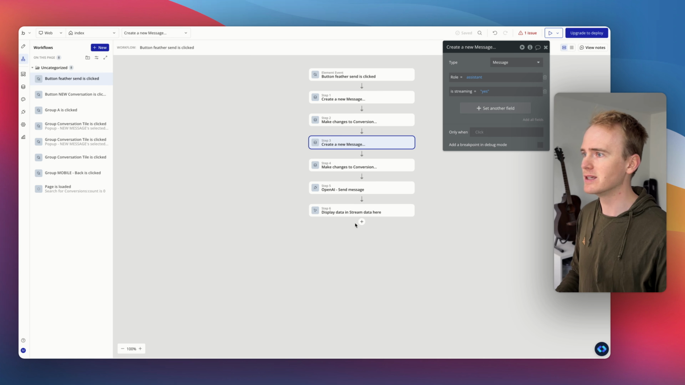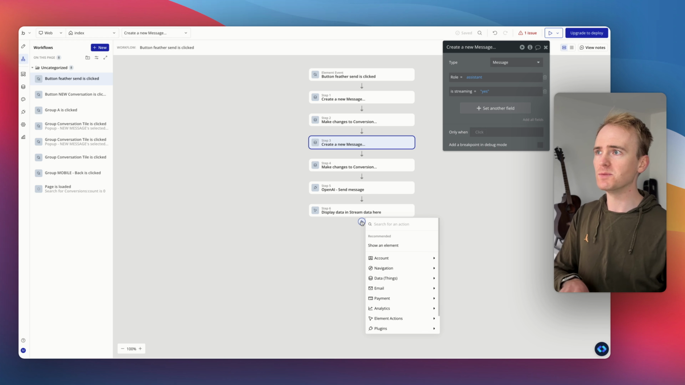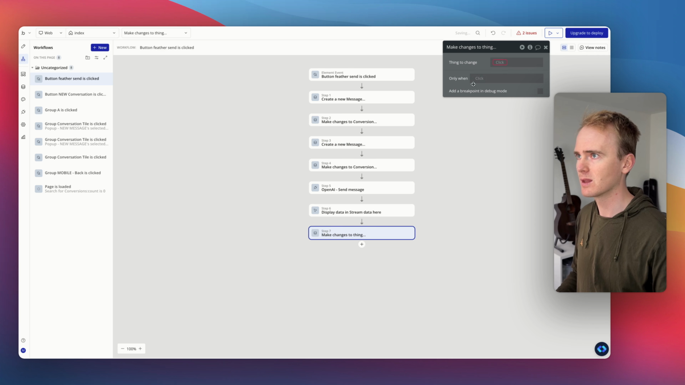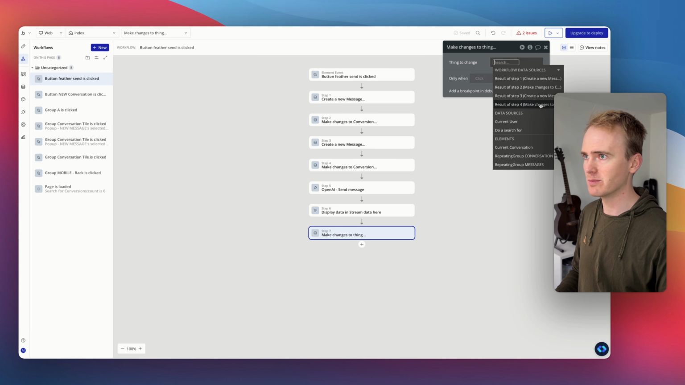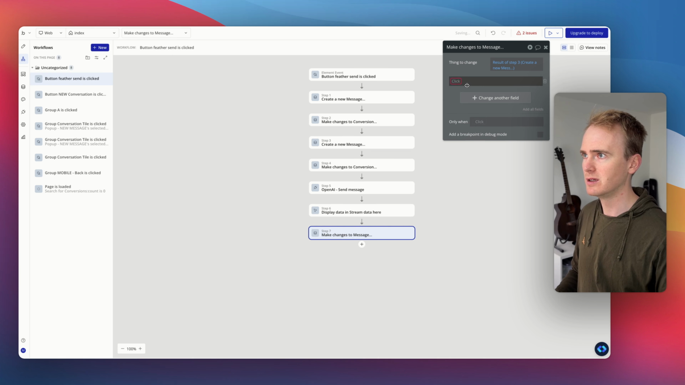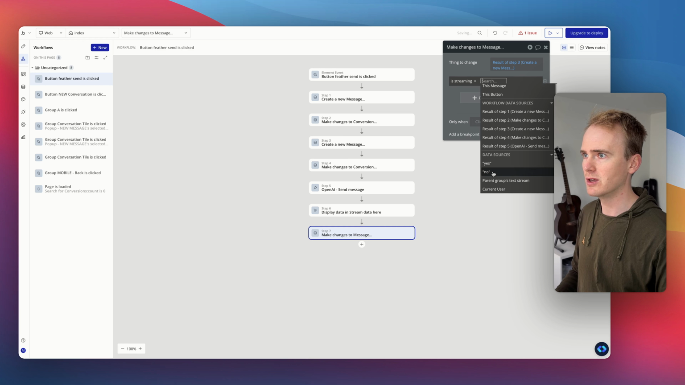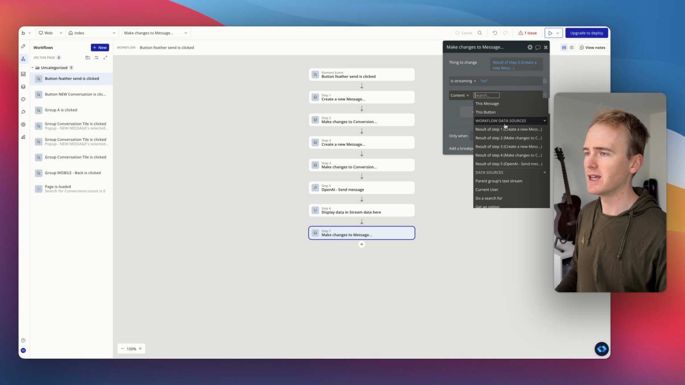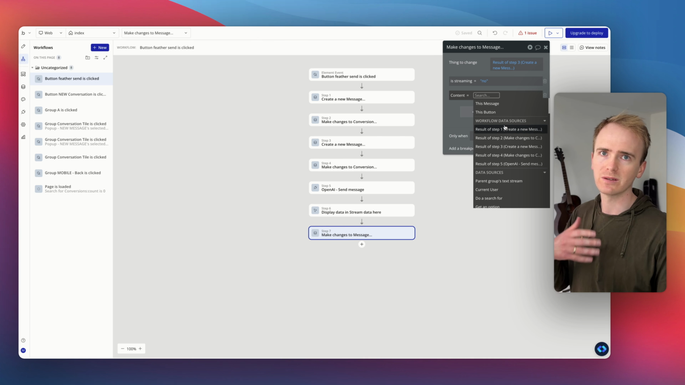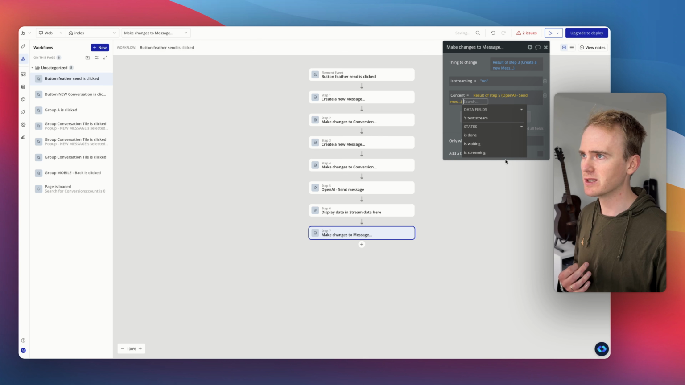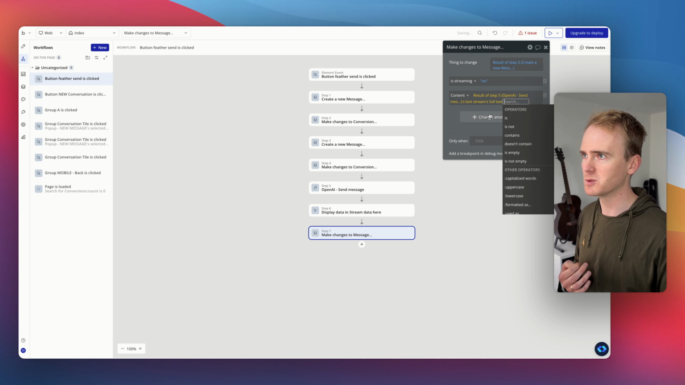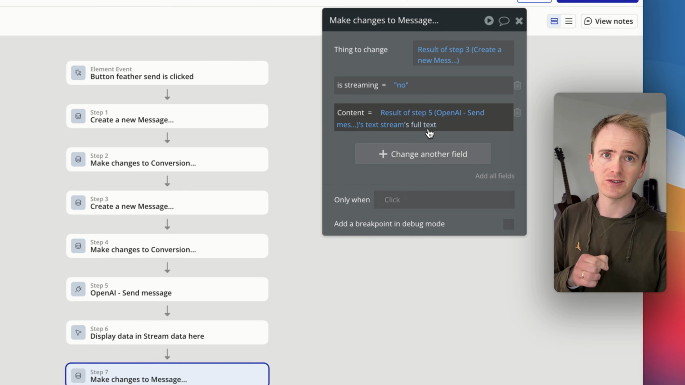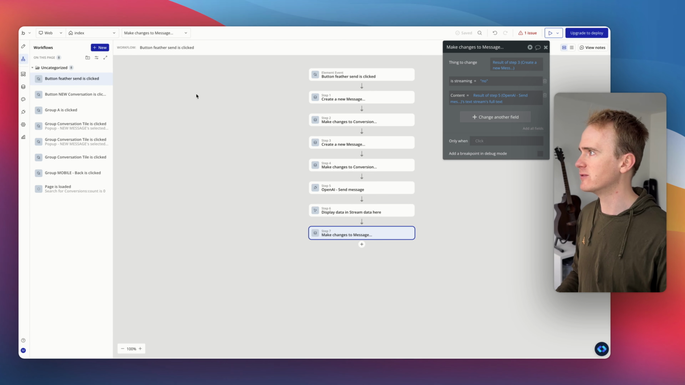Okay, and then finally, we will save and change streaming to no when we have the full response back. So we'll say make changes to a thing. And it's our assistant message, which is our step 3. And we'll change is streaming to no. And we'll save the response. So content equals. And here's just the way that Bubble have created the streaming protocol, which is we say the result of step 5's text stream full text. And it won't run this action in the workflow until full text is available. And that's really handy and helpful for us.